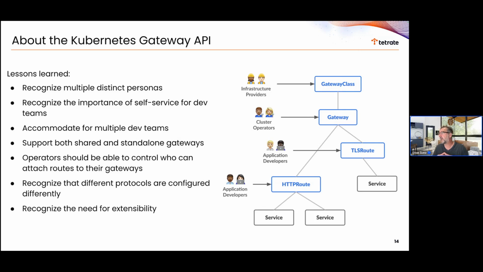How the fact that operators really need to be in control in terms of who is allowed to even configure some aspect of their gateways, right? And then the recognition, as this picture shows, that there are maybe multiple protocols and they're configured differently. So why not design routes, provide a different resource per protocol, so to speak, right? There's maybe an HTTP route and a UDP route and a TCP route and so on and so forth.